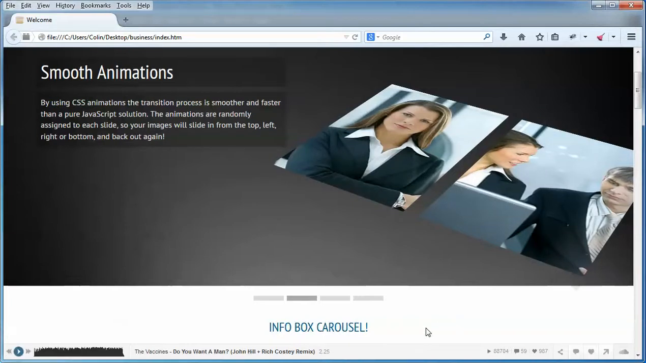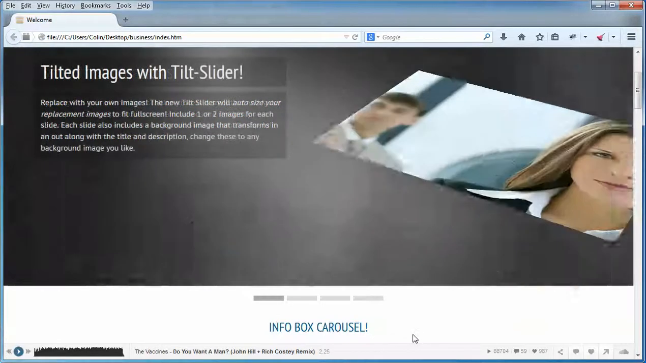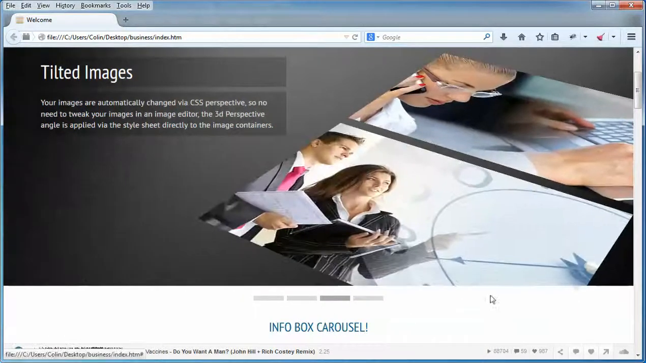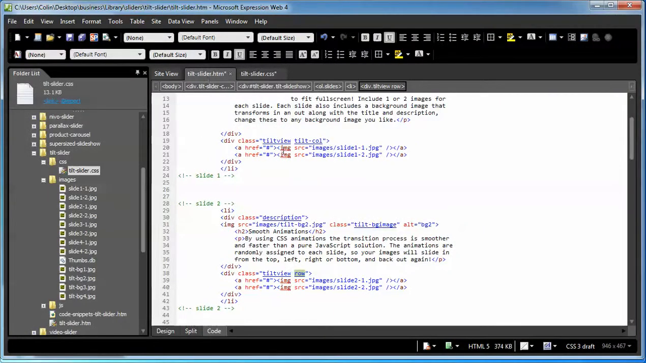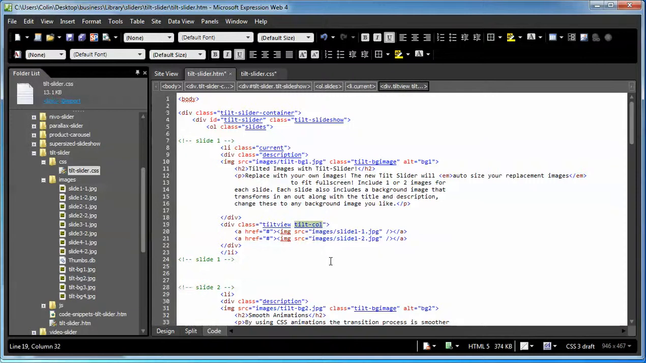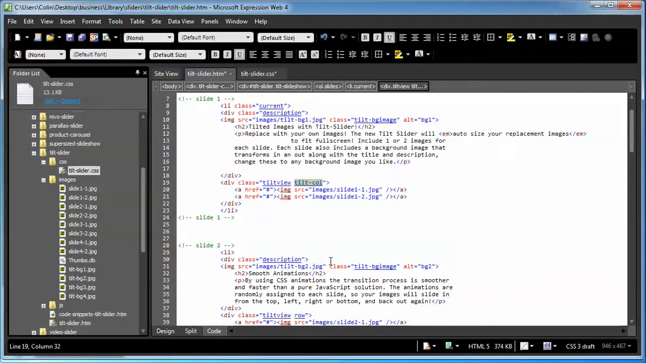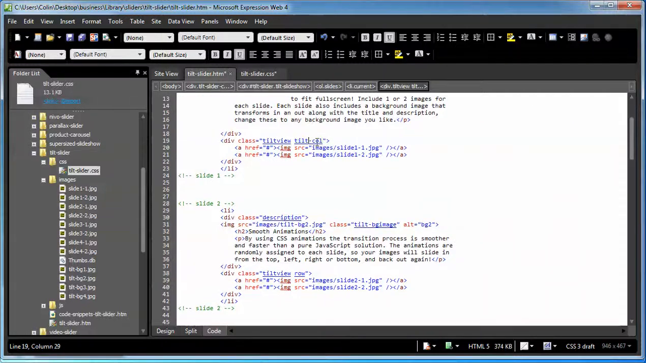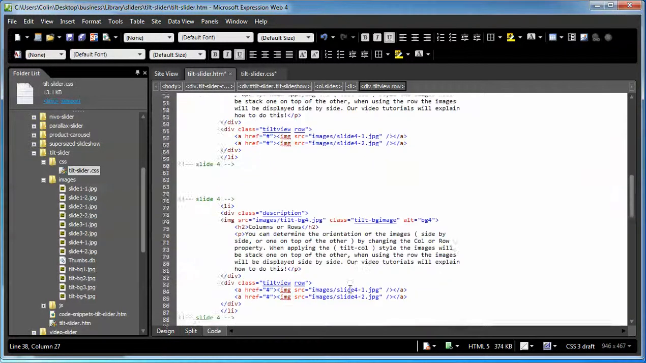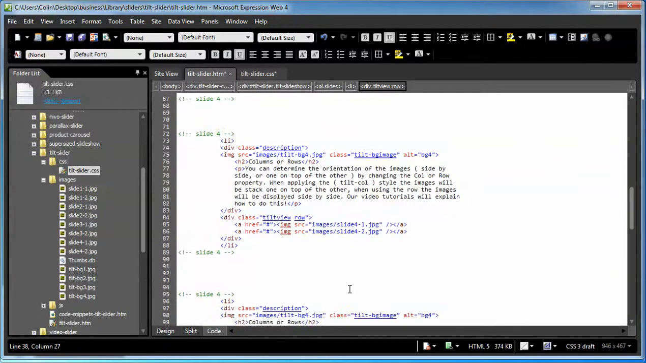A good way to reference things is take a look at the first one, take a look to see if they're on top of each other or if they're side by side, and then go back to your actual tilt slider page and say, okay, the first one was on top of each other. It uses the tilt column. So if I want pictures to be one on top of the other, I'll assign a class of tilt column right here. In other words, it's either going to be tilt column or row. You can just change it to the other one if you want a different sort of aspect.